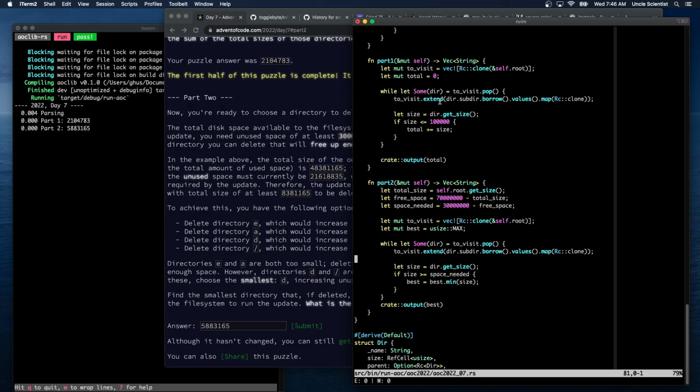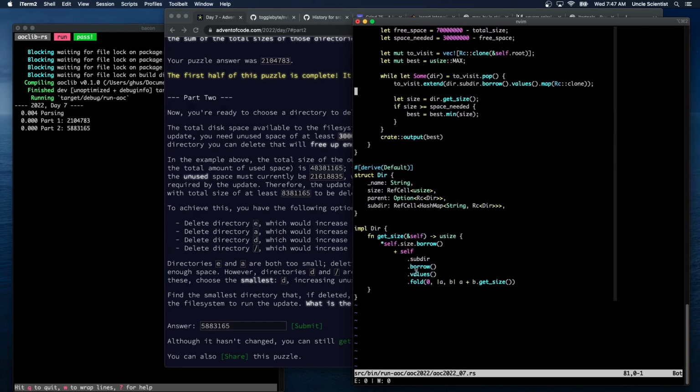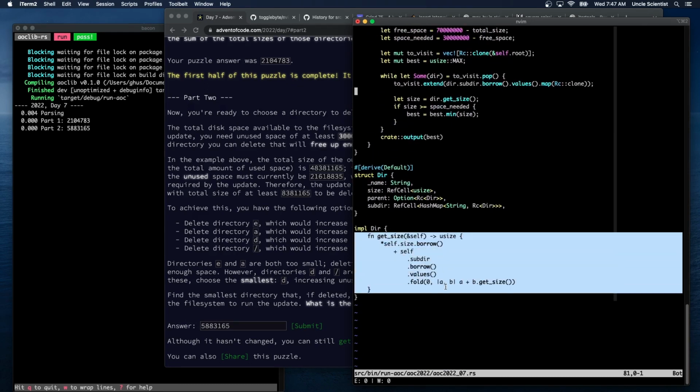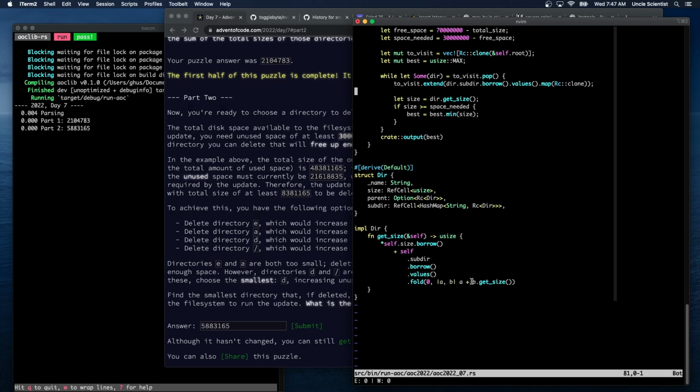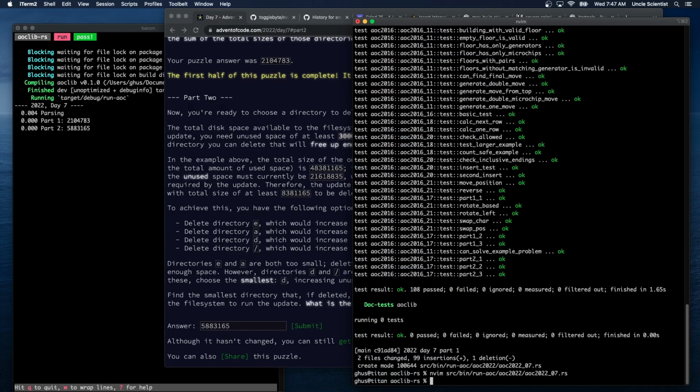But I like this. Right? We're just adding all the directories we need to look in, and then we just keep going until we find all the directories. And anything that's less than 100,000, we just add in. That's part 1. And part 2, anything that's bigger than the amount of space we need. Now this we could reduce to a single statement, but I think this is pretty clean in terms of understanding if somebody's reading the code. So I'm going to leave it like that. And then we have this little helper function here, which gets the size of a directory plus all of its subdirectories using recursion. Sweet.